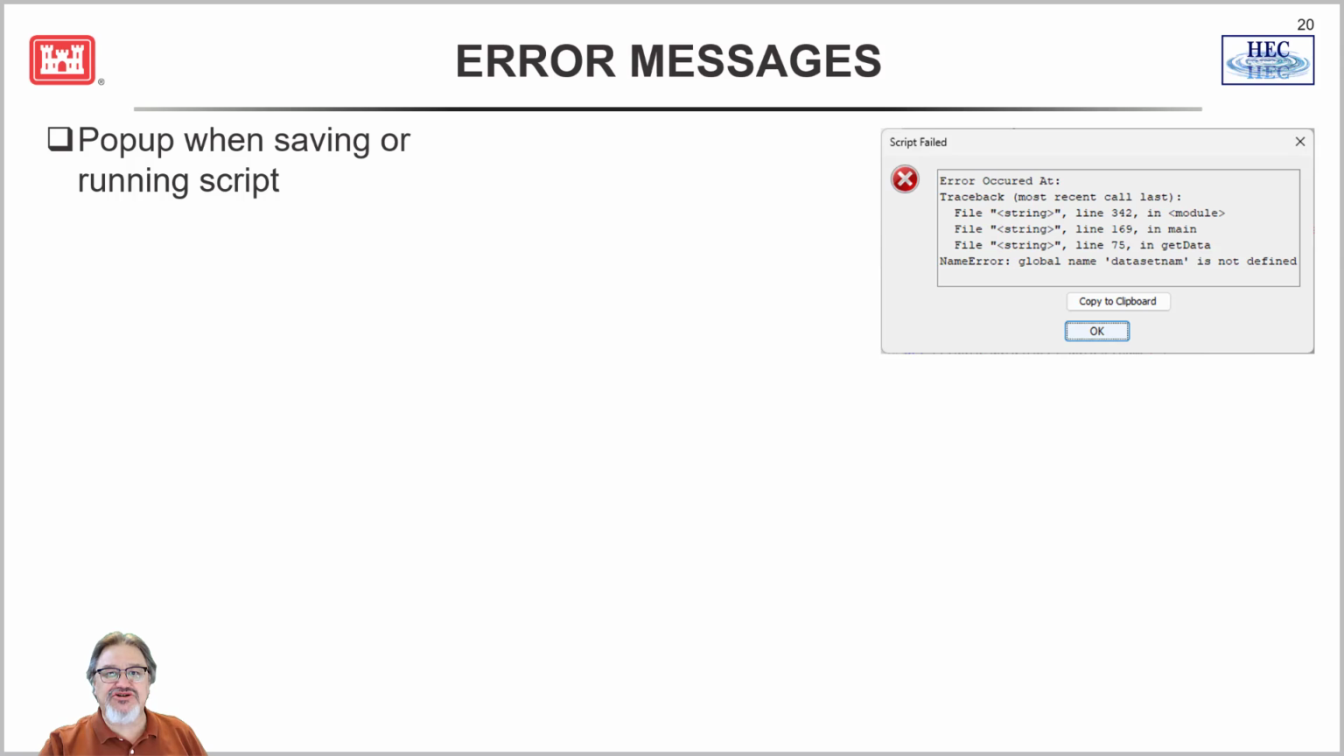Error messages pop up when saving or running a script. You can get error messages just when you're saving the script. If it doesn't compile correctly, you'll get an error message, and so you can go fix it without even having to test the script. But a lot of times it compiles fine, and then when you run the script via save and test, now you've got error messages. So they pop up when you're running the script.